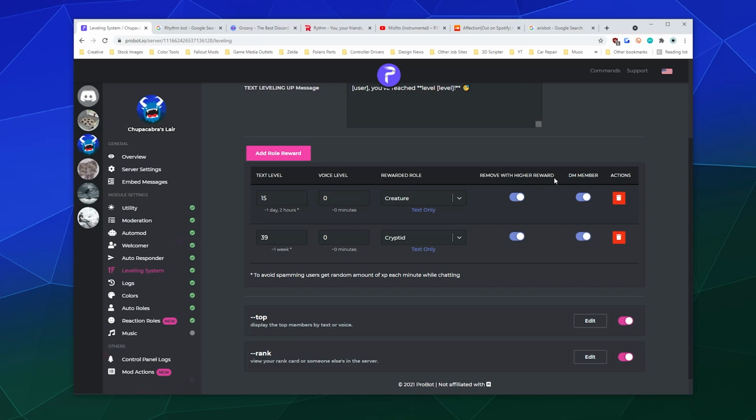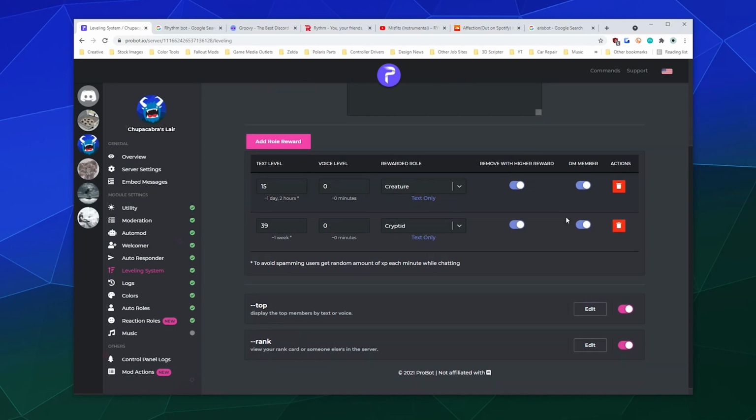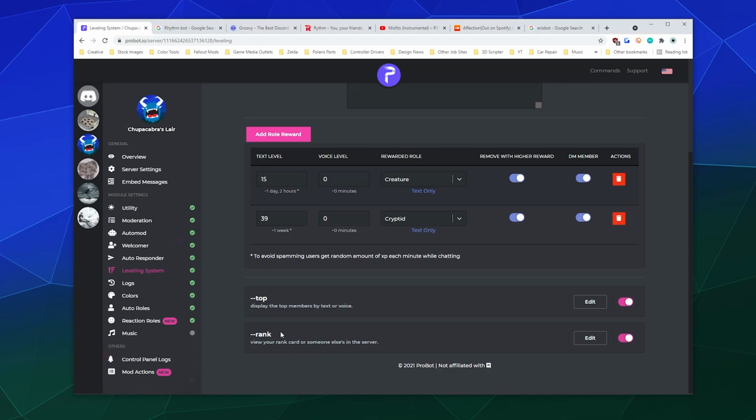And I said yes, and I also told it to direct message people so that they know that they got it. And then at any point, people can see who's got the top ranking on the server, and what is your current rank by typing in this command.